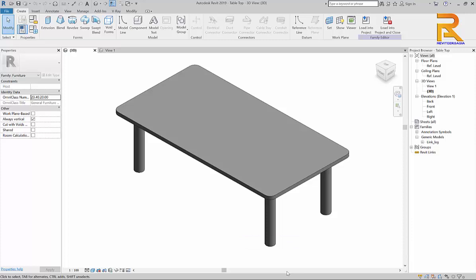We will continue our family creation for the table. This is in connection with my previous video tutorial. Now, as you can see, this is the table that we created in my previous video. What I will do for this tutorial is to add another type of table leg. The table leg will be in a different shape so that we can have two options, whatever the requirements of the project need.